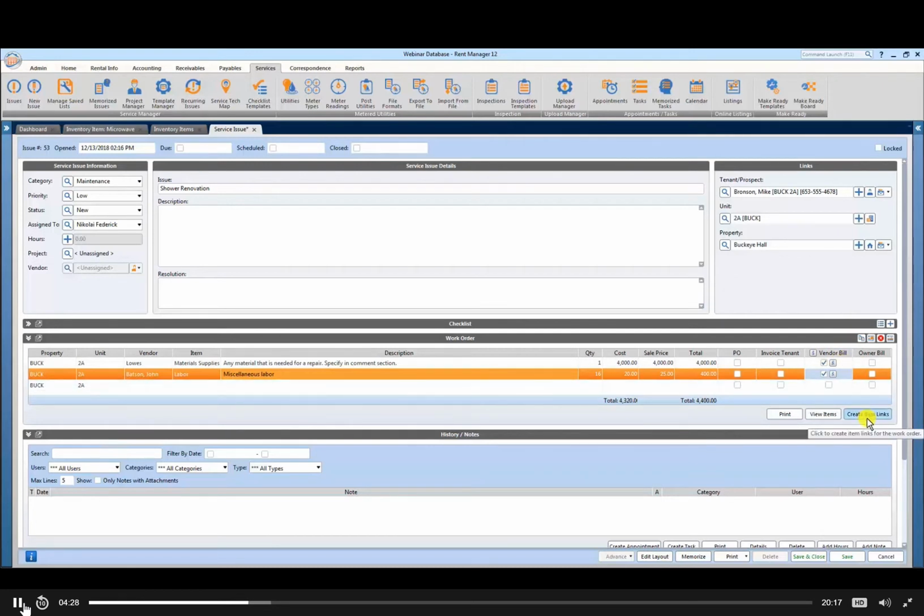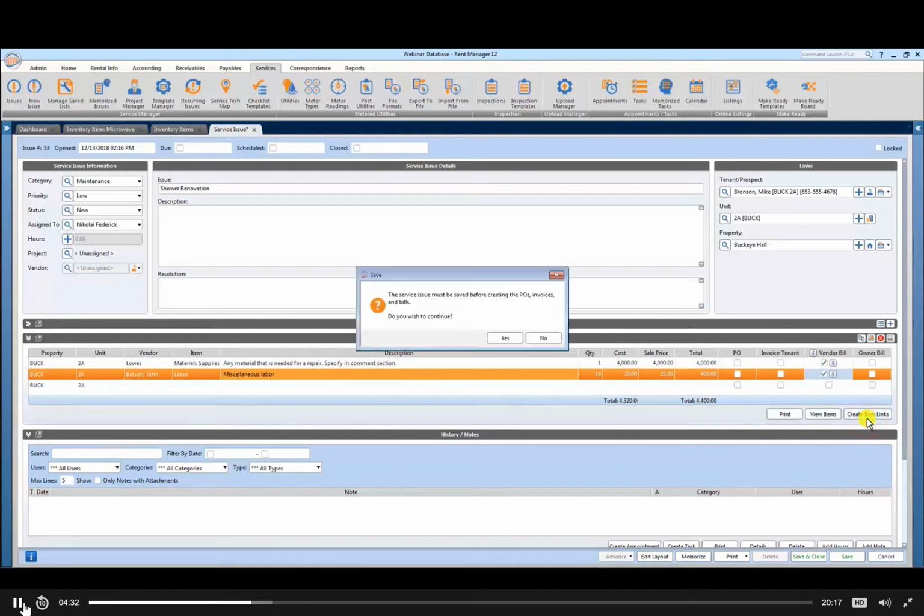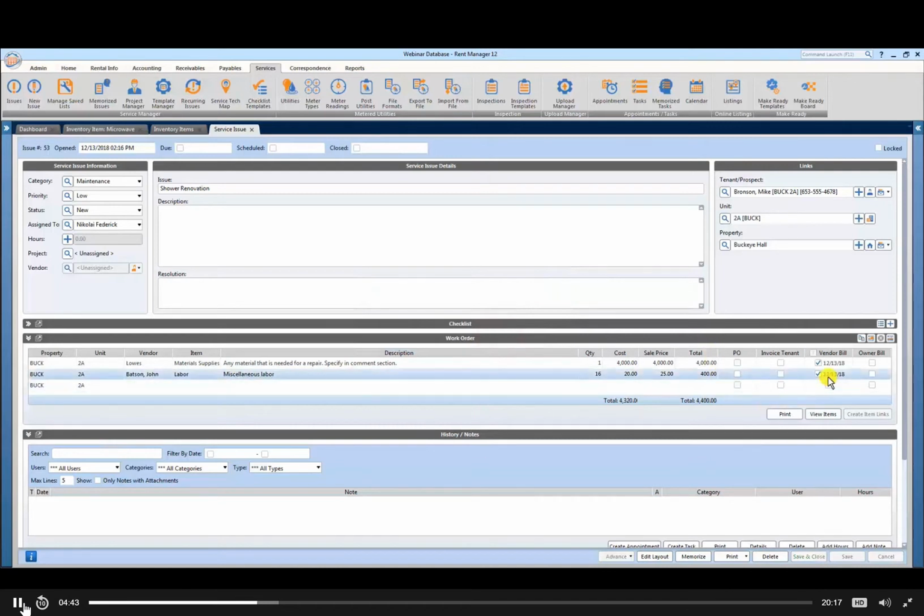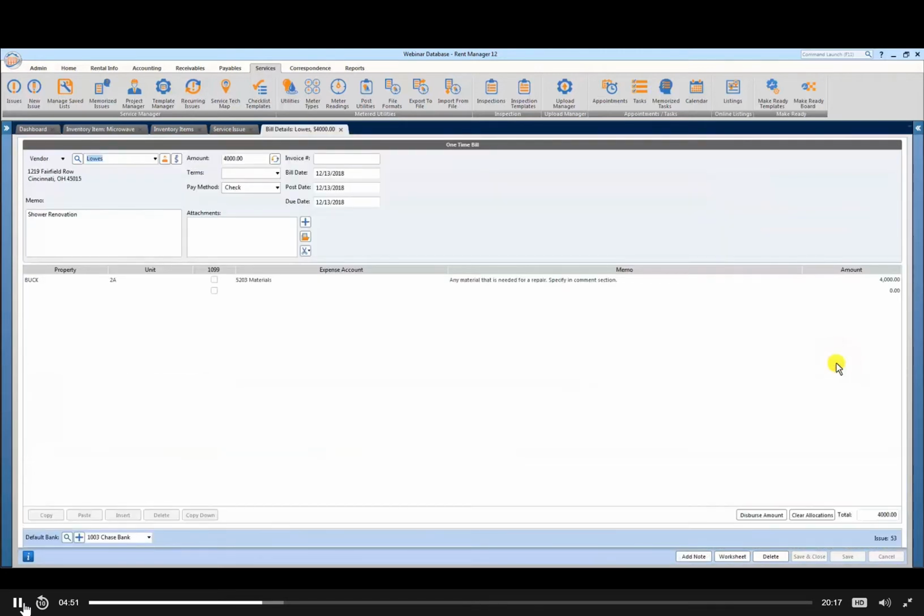I am going to click Create Item Links here, and watch what that does. Rent Manager goes, all right, make sure I got to save the service issue in its current state before I can create those transactions. I'm going to say yes. Now, I see dates. This is the date of the bill that was created. Now, I'm going to click on that because, once again, it's a hyperlink. It allows me to jump.